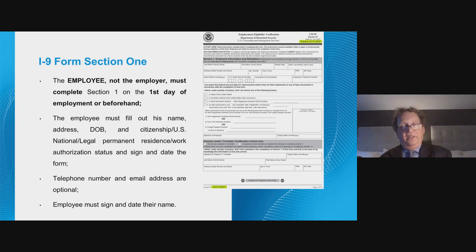So most employees will record their telephone number and email address. The reason they ask for it, or at least the reason they say they ask for it, is if they're doing E-Verify and they get a tentative non-confirmation, they want to be able to email the employee as well as the employer. Why they ask for their phone number, I'm not really sure, because I've never heard of anybody getting a call concerning that. But and vital, the employee should sign and date their name. And let me just comment on one.